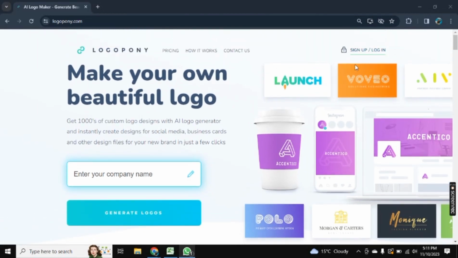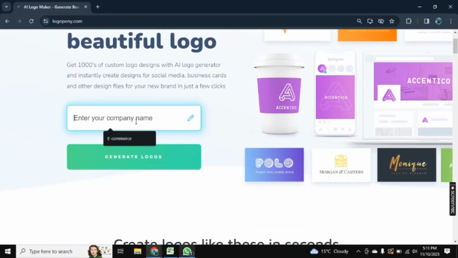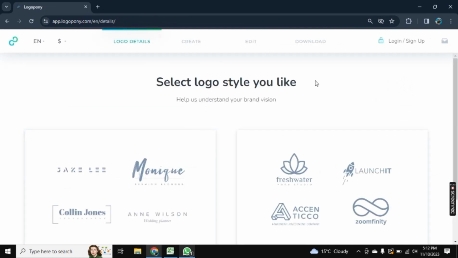So I am here on Logopony and you need to sign up first and then you need to enter your company name. So I am just typing the channel name here, that is Cyber Learning, and then click on generate logos. Here you need to choose some things like styles, colors.